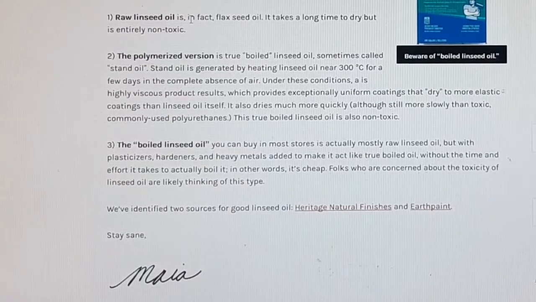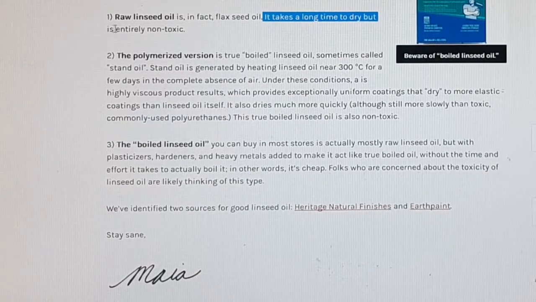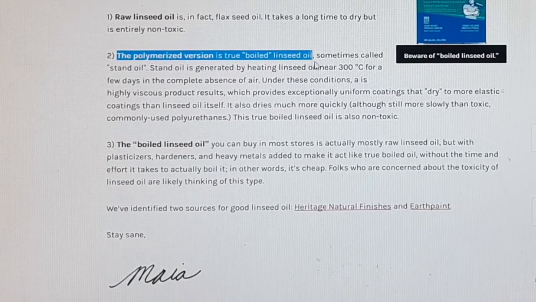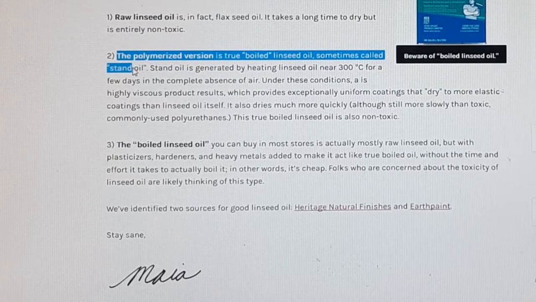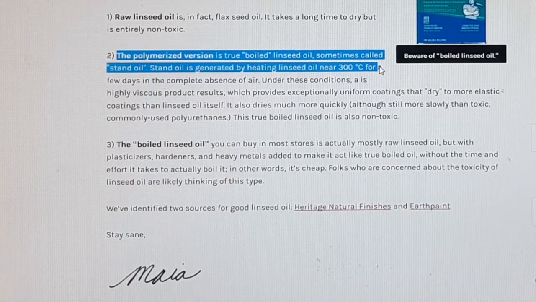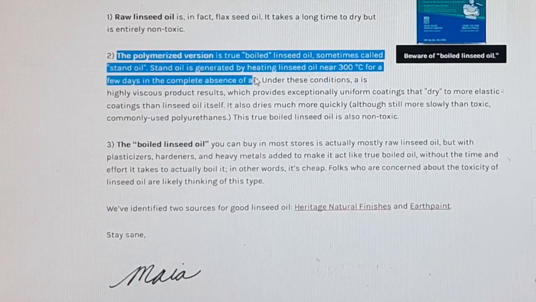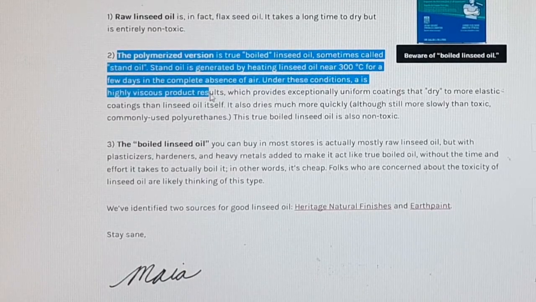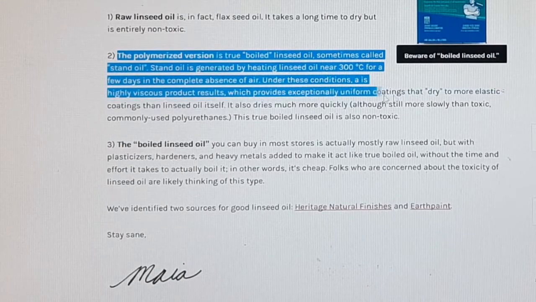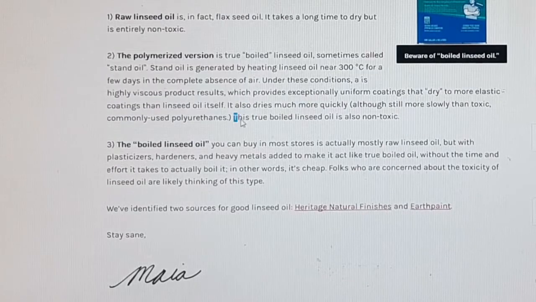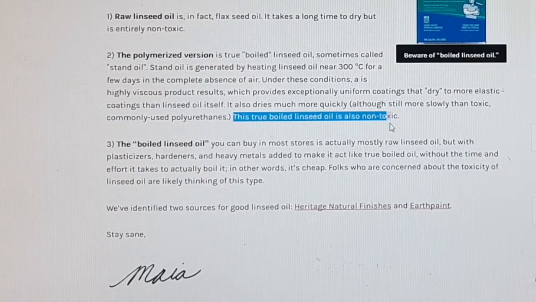Raw linseed oil is in fact flaxseed oil. It takes a long time to dry, but is entirely non-toxic. The polymerized version is true boiled linseed oil, sometimes called stand oil. Stand oil is generated by heating linseed oil to 300 degrees Celsius for a few days in complete absence of air. Under these conditions, a highly viscous product results, which provides exceptionally uniform coatings that dry to a more elastic coating than the linseed oil itself. This true boiled linseed oil is also non-toxic.